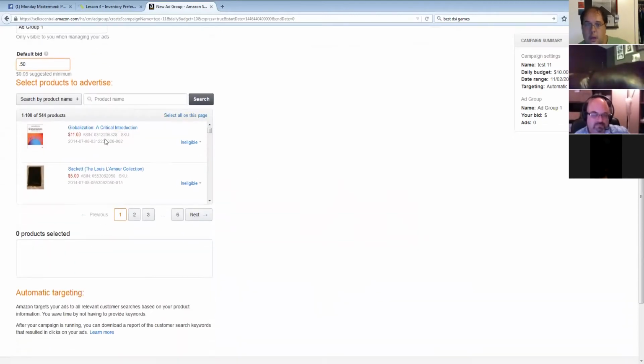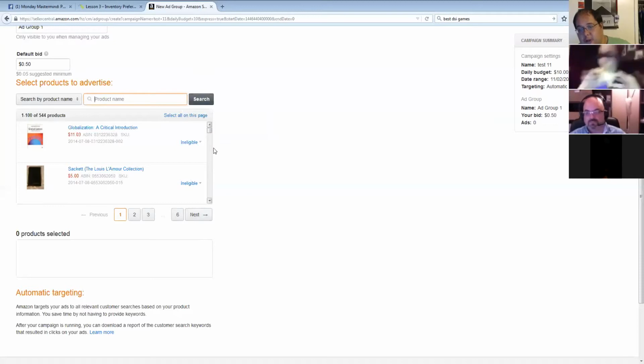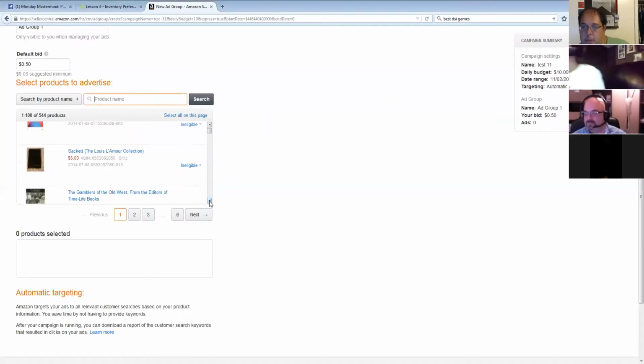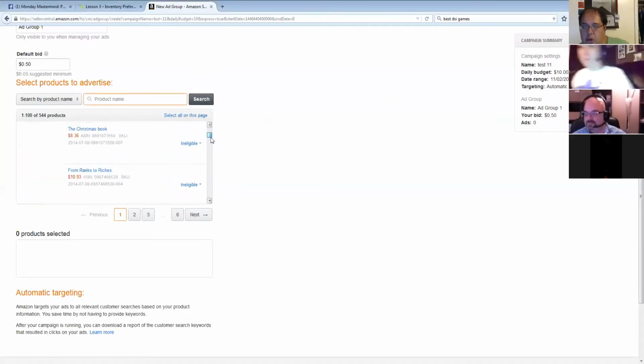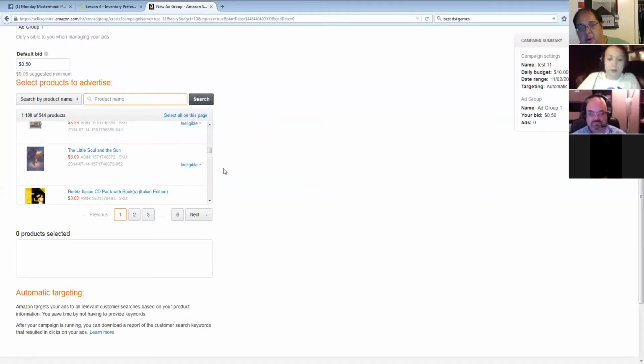So now, here's where you select your products. You can search by product name, the SKU, or the ASIN. If you leave it blank, it'll show you all your products. Search for anything you like. As you can see, ineligible usually means that it's not eligible for advertising in sponsored products. Usually that means that you just don't have that item in stock.